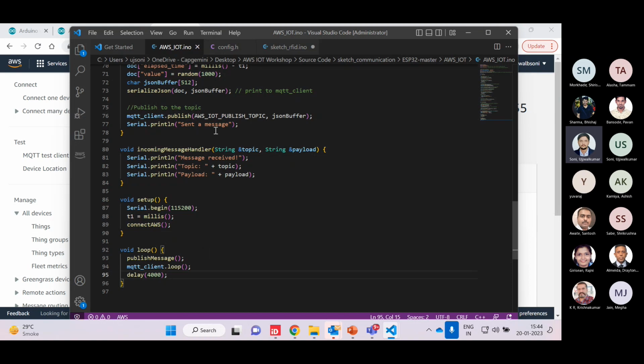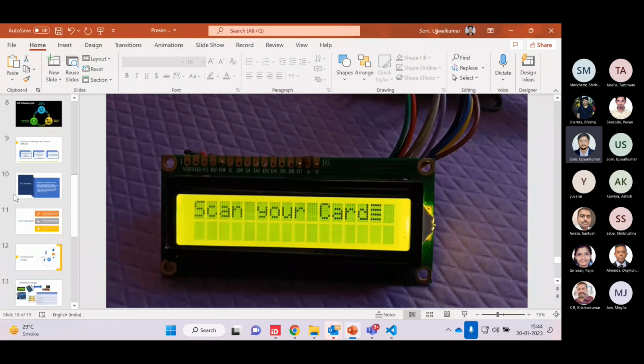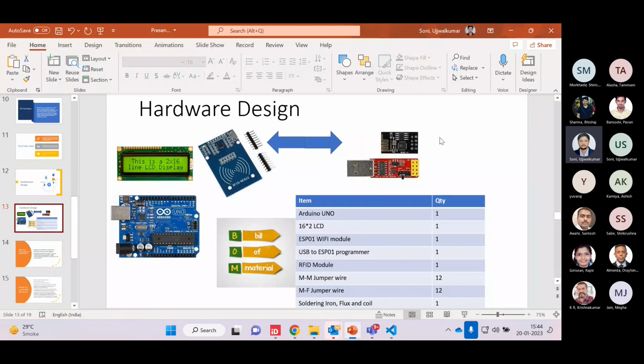Okay. So this is the firmware that we are using. I'll show you what component we are using. So this you see over here, right? This is the firmware for this module. Okay.